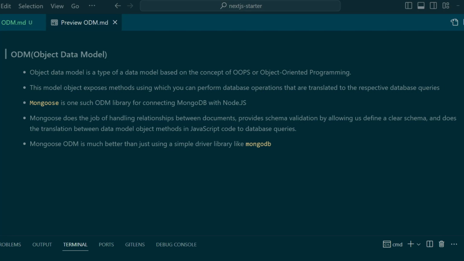Hey guys, welcome to the third video of the MongoDB crash course. In this video, we'll be connecting to our MongoDB Atlas cluster programmatically with the help of the Mongoose npm package, which is an ODM library. Now, ODM stands for Object Data Model, which is just a way of modeling your data based on the concept of OOPS or object oriented programming.